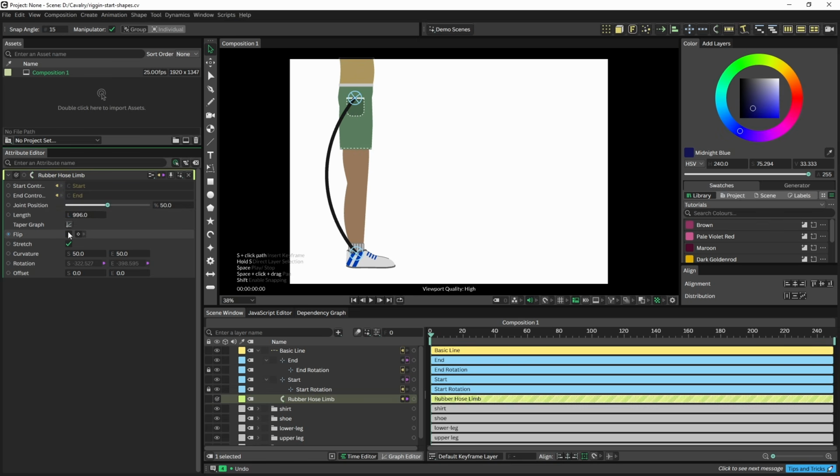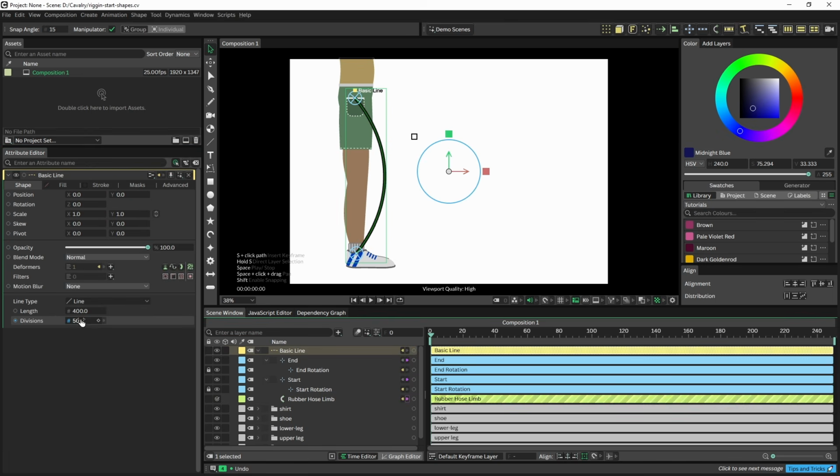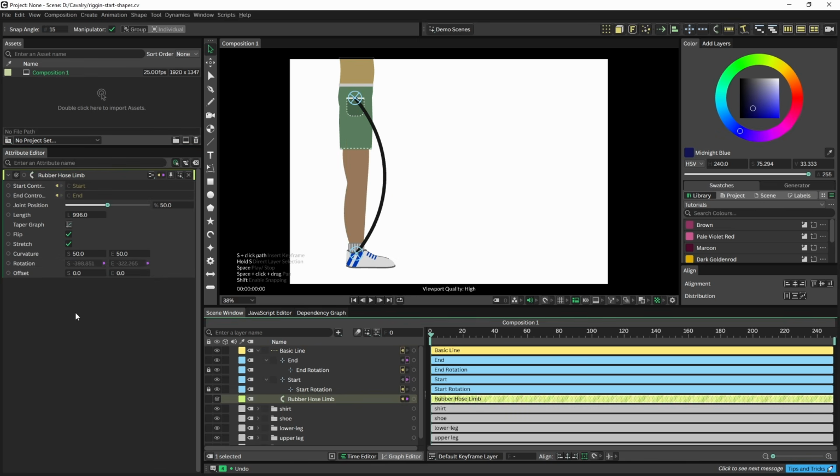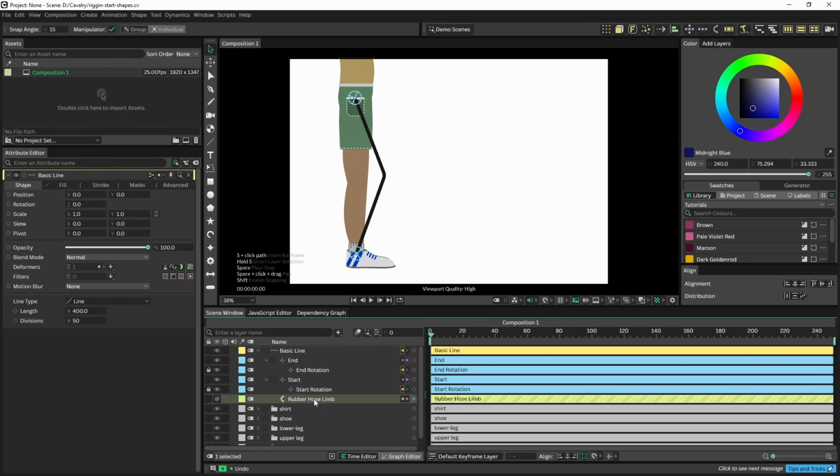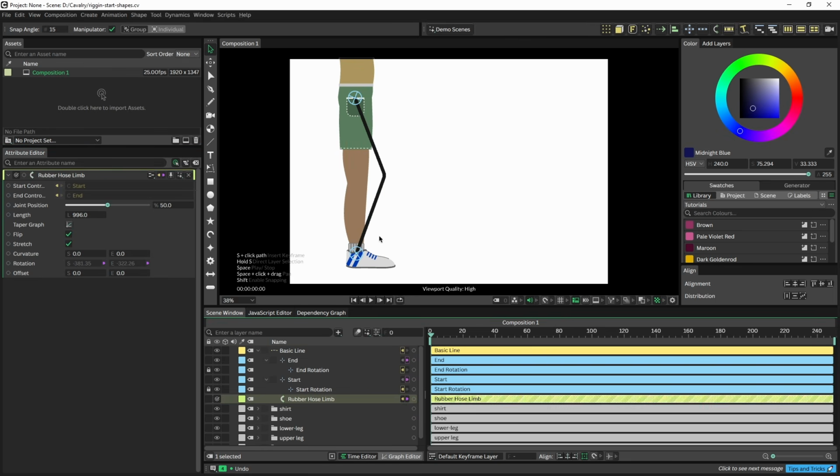and then flip this. Now in the previous tutorial, we used the line divisions to create a more traditional IK setup, but this results in issues with the rotation. Now instead, what you can do is you can leave this at 50, go to the rubber hose limb, and then use the curvature to achieve a similar effect. Now this isn't ideal for the line, so if you want to use the line, I recommend sticking to this method. But by using the curvature, we are getting the correct rotations over here.